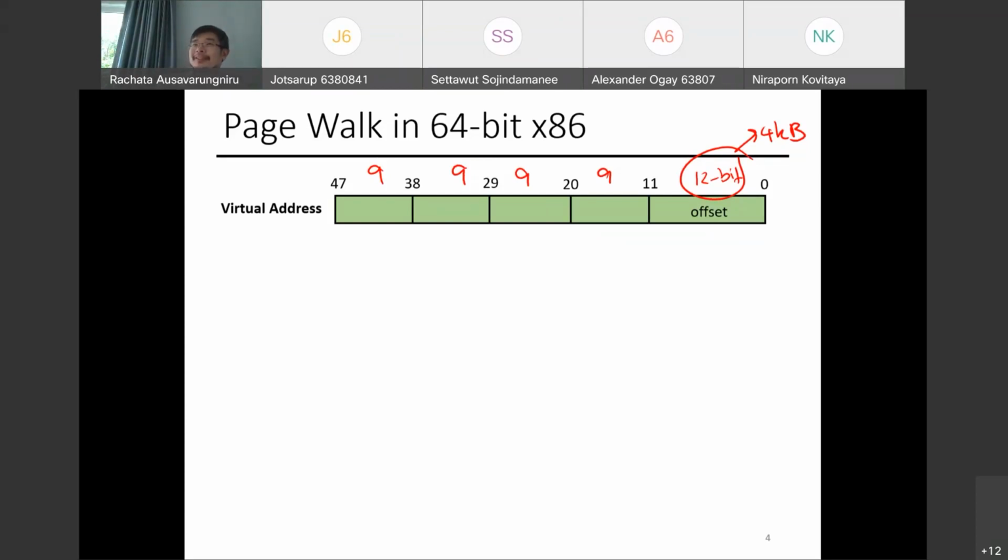With the 4 kilobyte page, how many rows can I have? It's 8 bytes per row. You have 4 kilobytes in total. So what's the total number of rows? 512, right? 512 is 2 to the 9. That's why in this case, it's not 10 bits. We use 9 bits here, because one page table now only contains 512 rows.